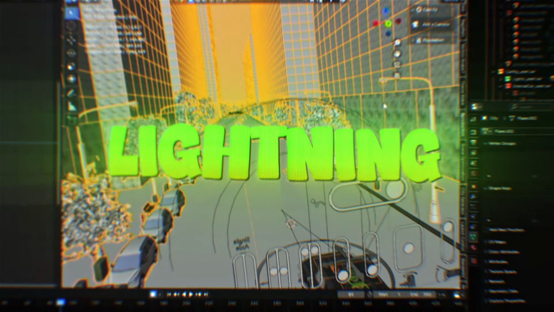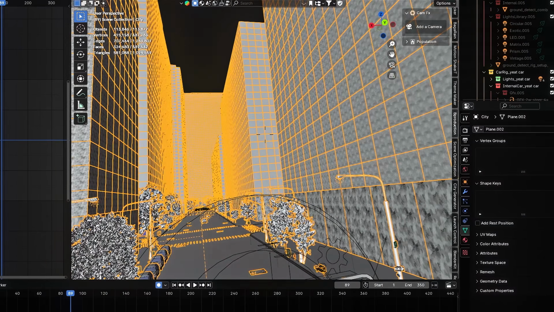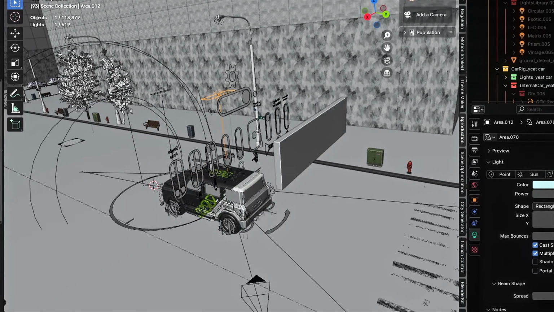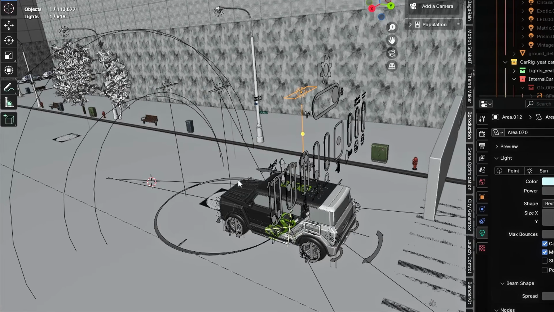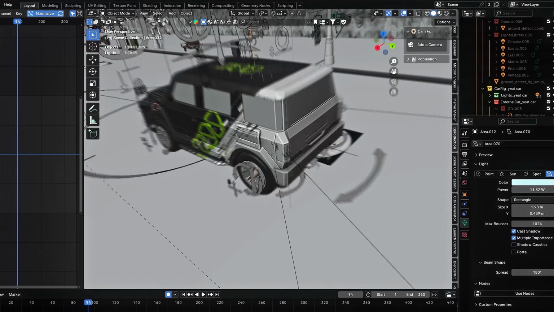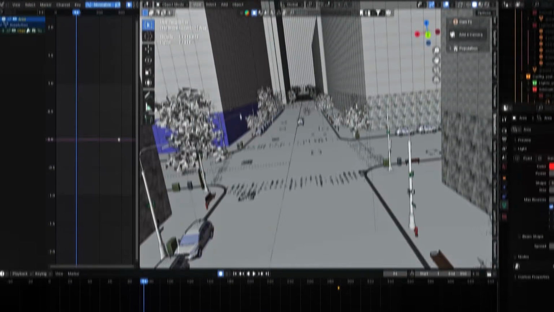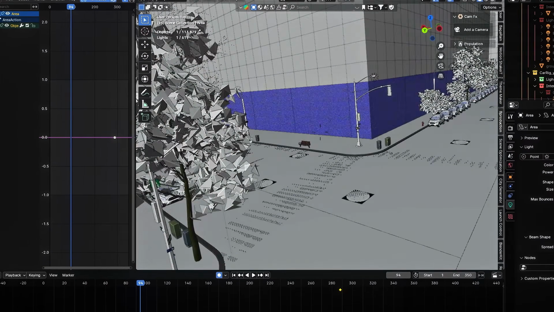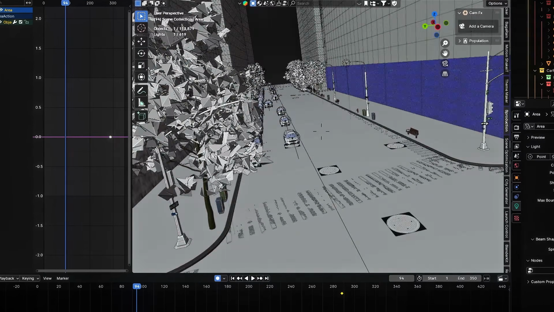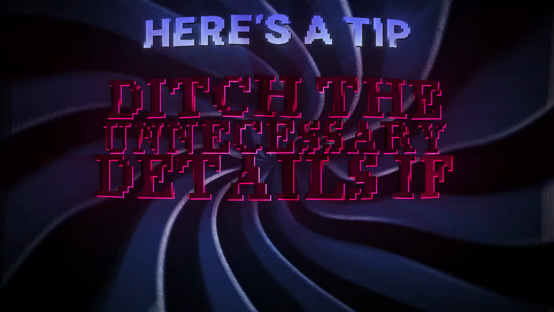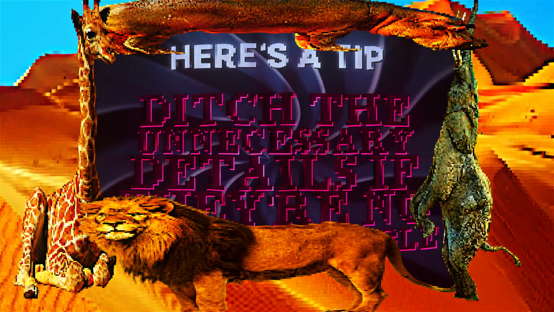As for lighting, this is just the default street lighting from the City Generator add-on. I added an extra area light on top of the car and made it follow the vehicle to really highlight it against the regular street lighting. I even went a bit overboard and added area lights to every glowing element on the car instead of just slapping an emission shader on the texture. And yeah, cars are moving in the background and all that, but honestly, none of that will even show up in the final render. So here's a tip. Ditch the unnecessary details if they're not going to be visible. Saves your GPU and your sanity.